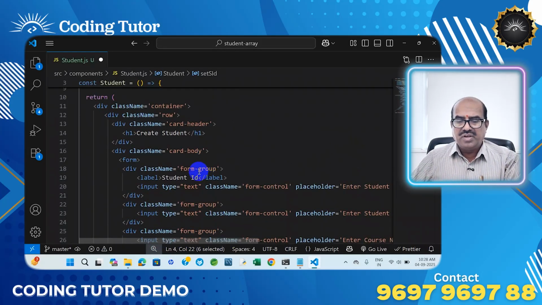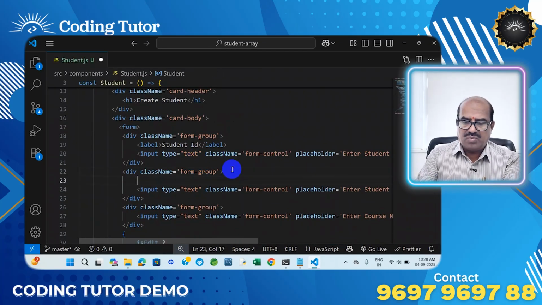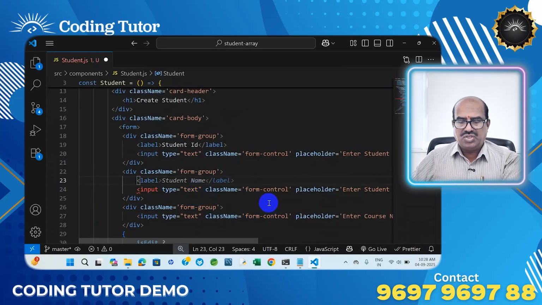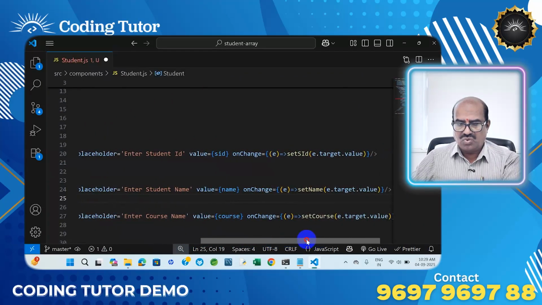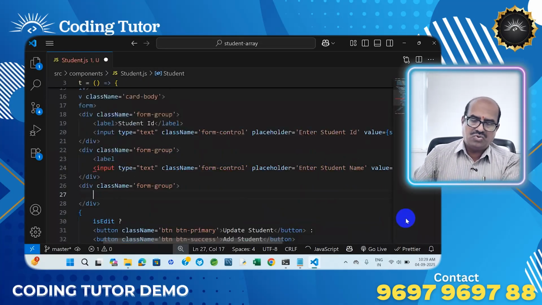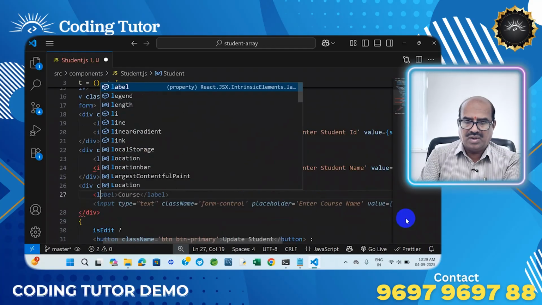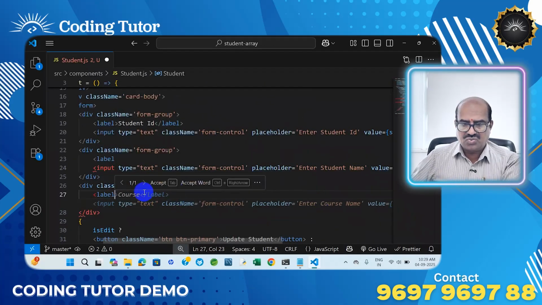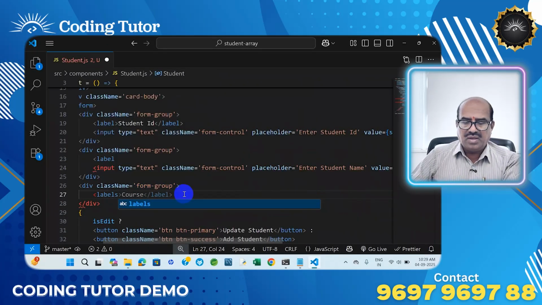Like that, we need to provide all the fields. So student ID is done. I'm going to add a label student name here also. Next, instead of an input box for course, I want to see a drop box, showing whatever courses the coding tutor is providing. So I don't want this input type. Here I need to provide a label, courses.